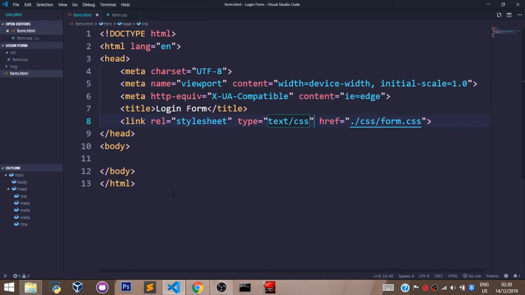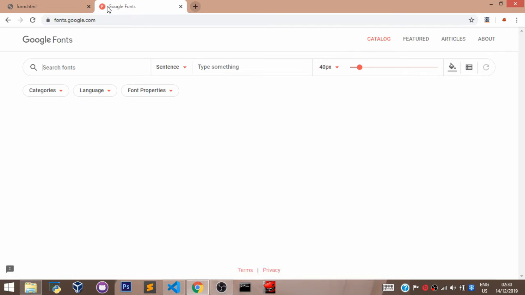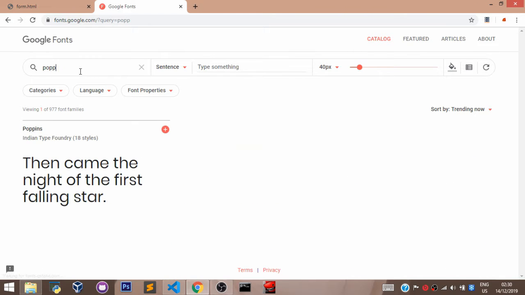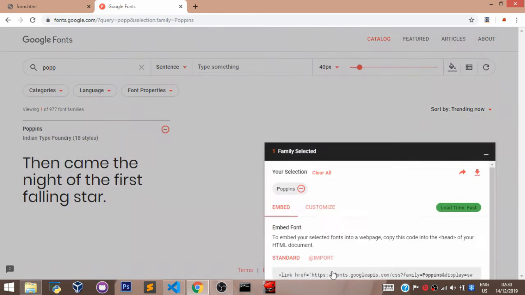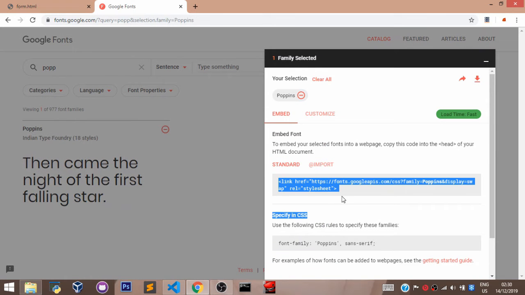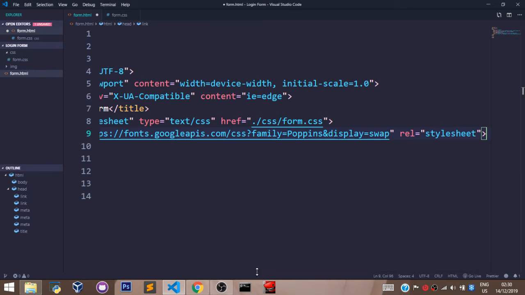Now let's set a font family for our website, and to do that I shall be using Google Fonts as the API for my fonts. Now let's head over to Google Fonts, font.google.com. Now let's search for Poppins font. Love this font. Let's select that. One family selected. Grab this link, copy that link, and you paste it here beneath your CSS link.